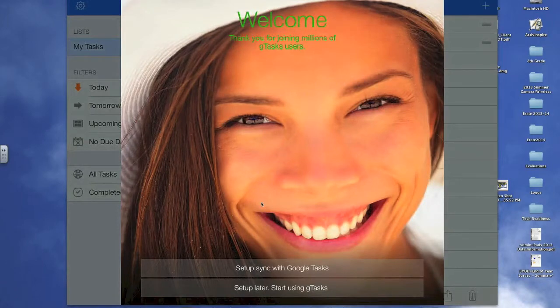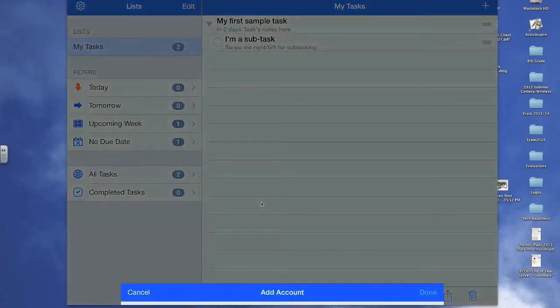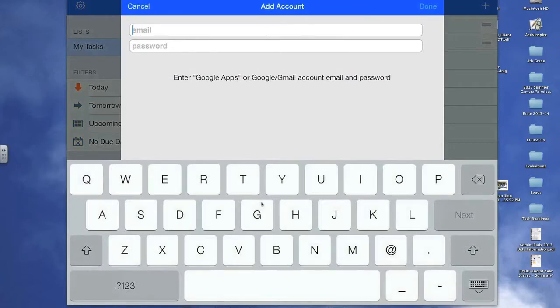It's going to come up like this. We're going to go ahead and click Setup Sync with Google Tasks. It's right on the bottom of that list right there. You click that, and now you're going to go ahead and log in with your school district email.